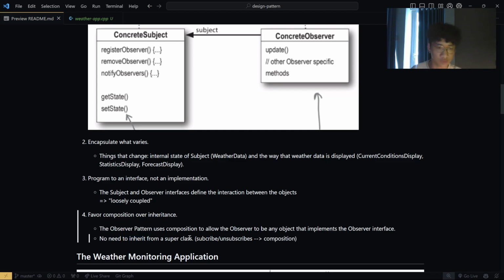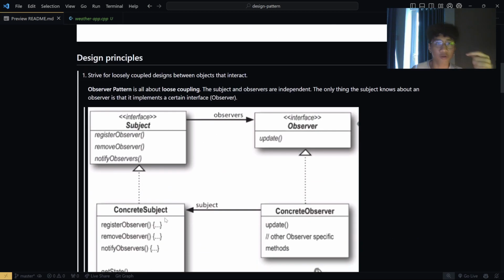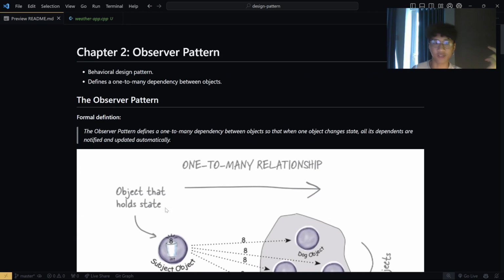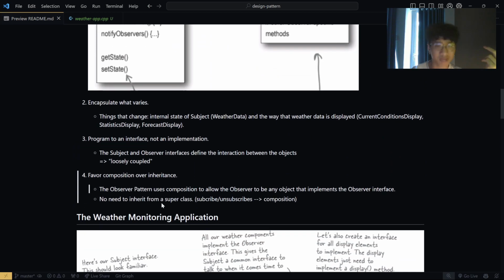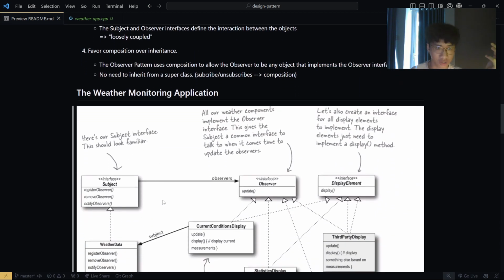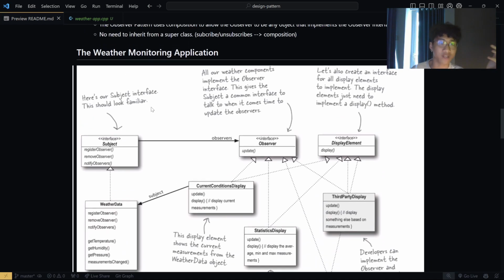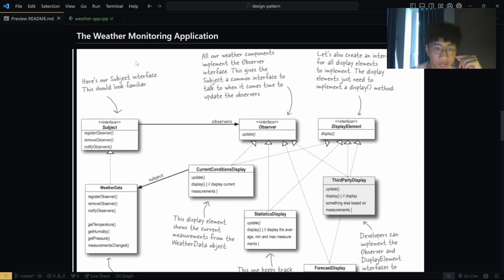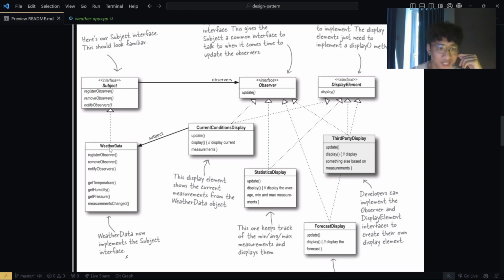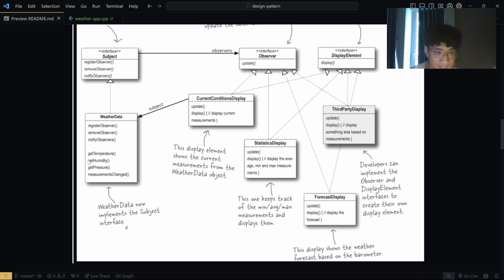It is a publish and subscribe model, so it is composition. We've covered the design principles for the observer pattern, but how do we implement it in our real application? We have an example of a weather monitoring application where our weather data is updated by a host. It gets updated, it varies, and all of these displays depend on the data.